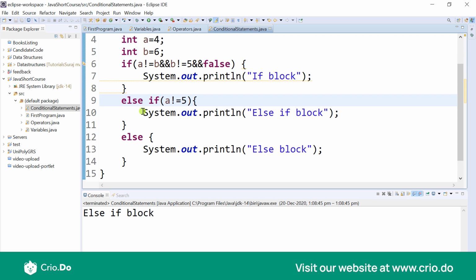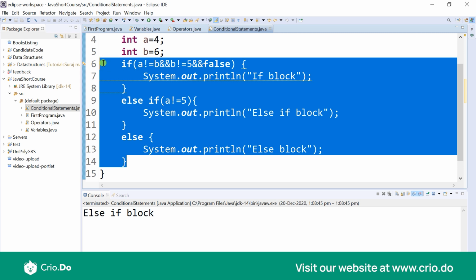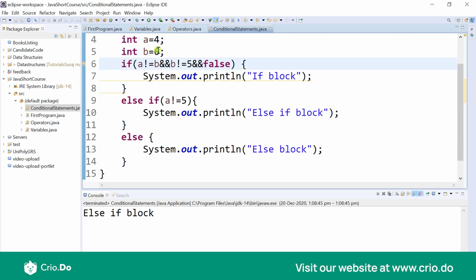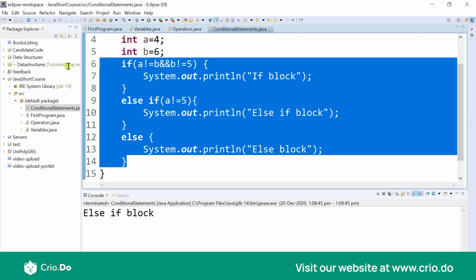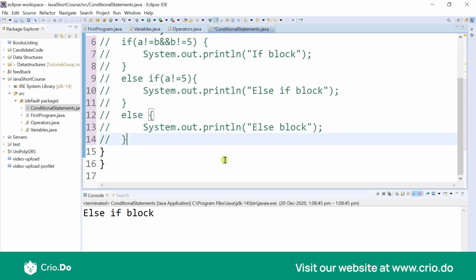Another way to actually avoid all of these different if statements, because what if I just wanted to check the values of A and B, and then based on that I wanted to print. So all of this is really a lot of work, right? So let me just remove this part of it and comment out all of this, and I'll introduce you to another statement which is known as the switch statement or the switch case.